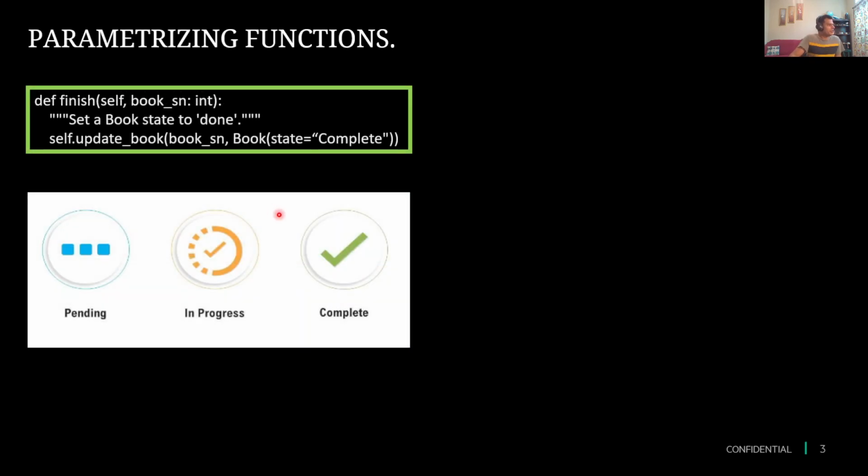To understand it better, we'll use this particular example, def finish. This is one method, and this method changes the book state to complete. Maybe it is pending and we want to change it to complete, or from in progress we want to complete. So whatever state we have, this function is going to change the state to complete.